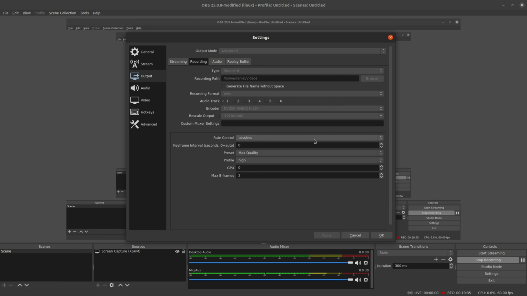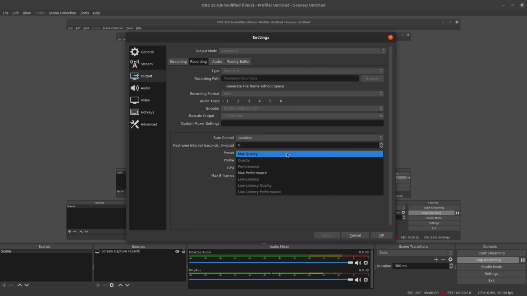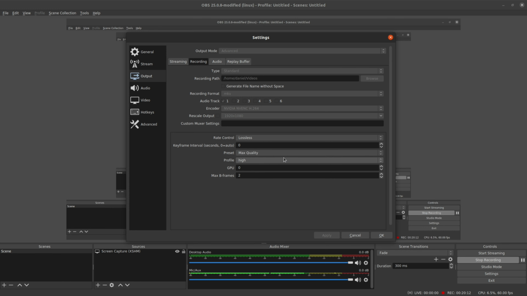And here at the rate control, the best setting is always the lossless. I'm using the lossless here. Lossless, as the name suggests, means no loss on the quality of the video you are capturing. The preset and the profile I'm setting as max quality and as high. And here at the output section, that's it.